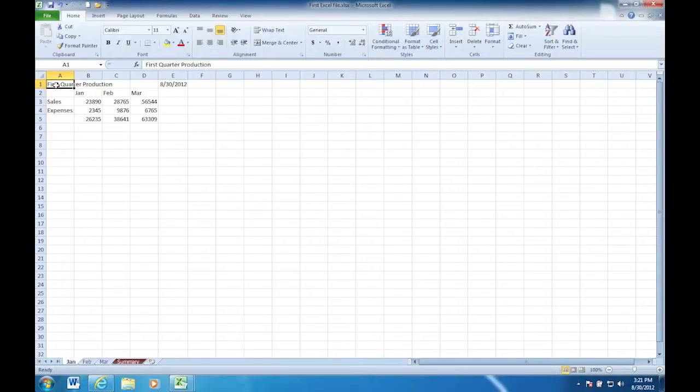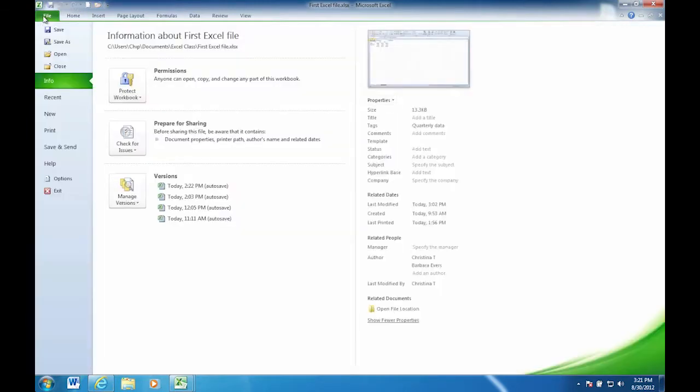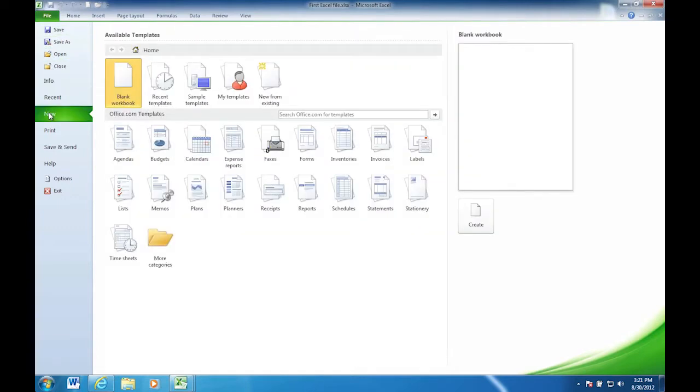That's what I need. Let's first look at the templates that are available in Excel. So let's go back to Backstage View, open the File tab, and come down to New. And you'll notice that it shows you your available templates. So there is an area here that says My Templates. That's where the templates you create will be.